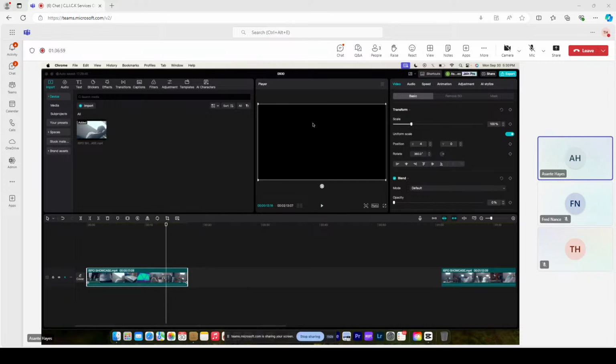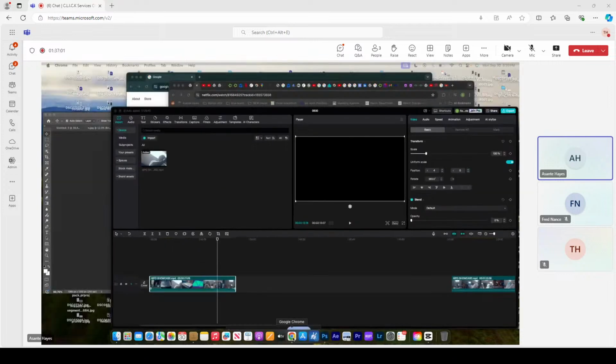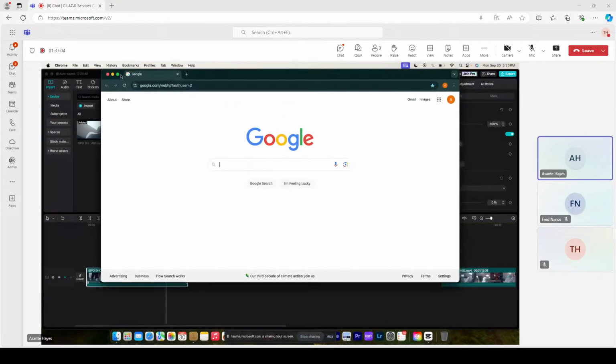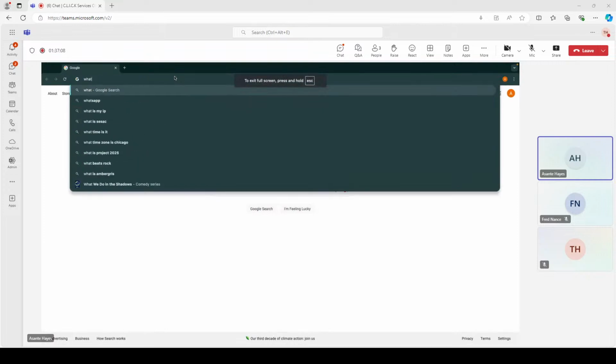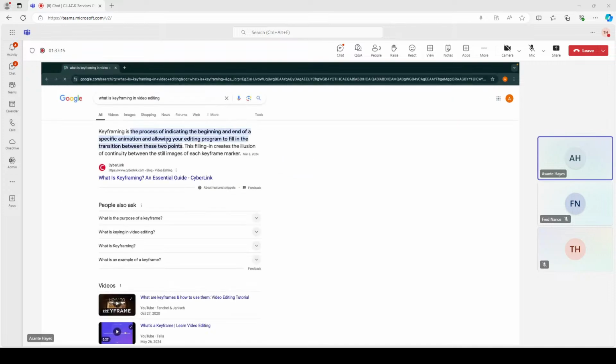Let's see if we can find a clear definition. The keyframe is the process indicating the beginning and end of a specific animation and allowing your program to fill in the transition between these 2 points. This filling in creates the illusion of continuity between the still image of each keyframe marker.